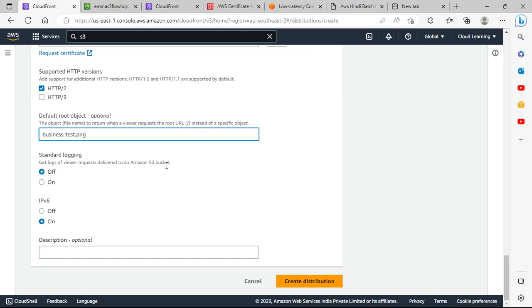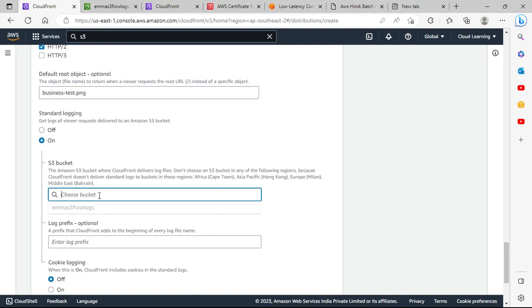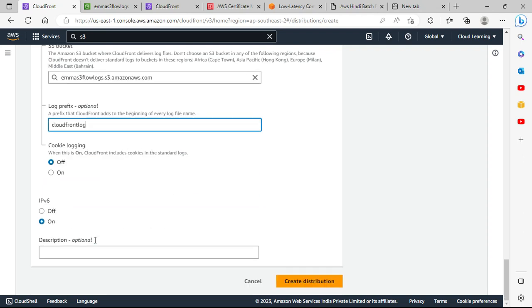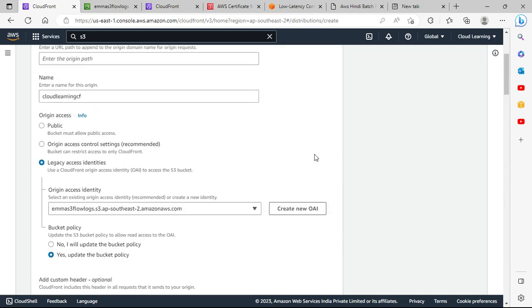Okay, standard logging you can enable if you want to keep the logs for this bucket. You can do that. Okay, so again, I can keep it in some folder, right? And then I say CloudFront log. Okay, I can do that. Cookie logging, if you want to enable, you can do that again. And IPv6, if you want to allow, you can do that. So I hope every point is clear till now.